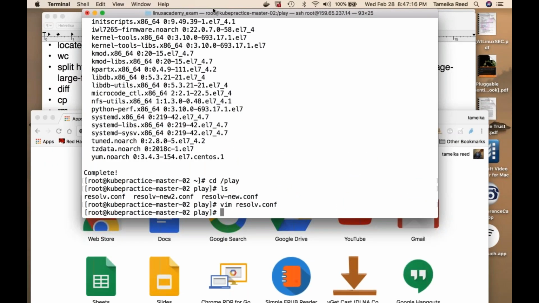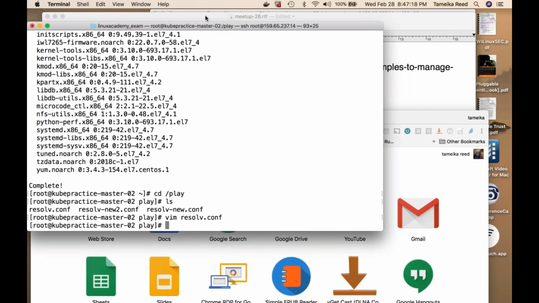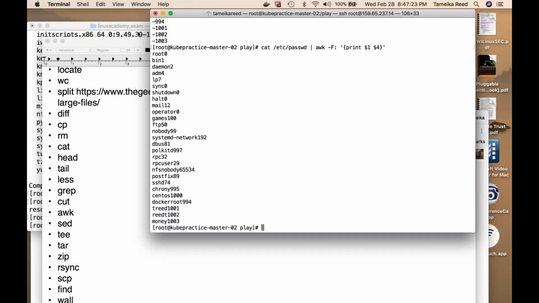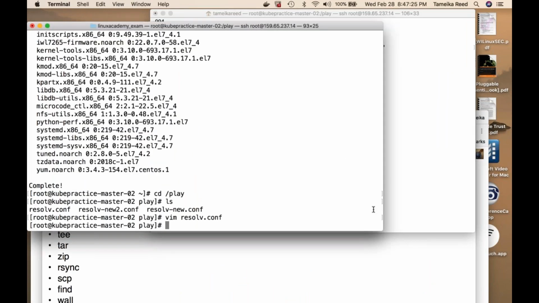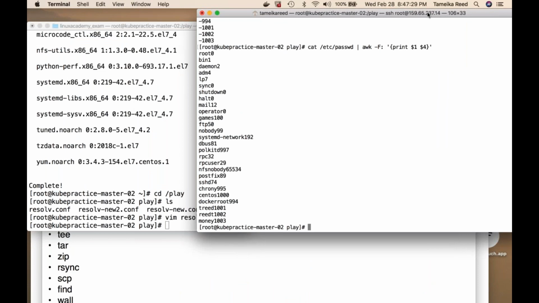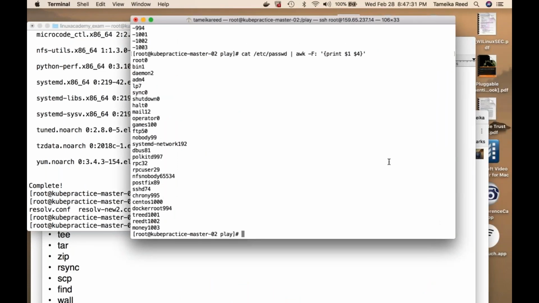Well, that's okay. Let's open up another terminal. Is that it right there? Yep. Okay. So the wall command is what I want to show you. I'm working backwards now. I'm not going in any order. I got bored. All right.